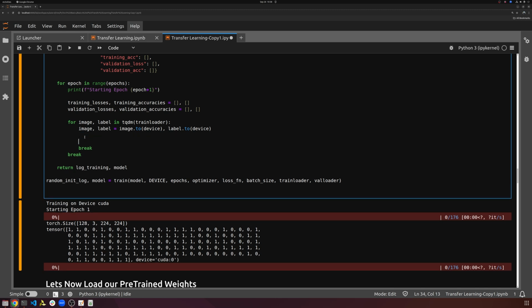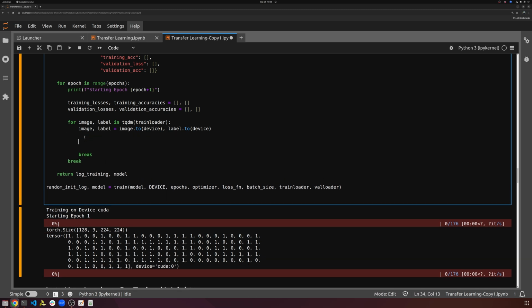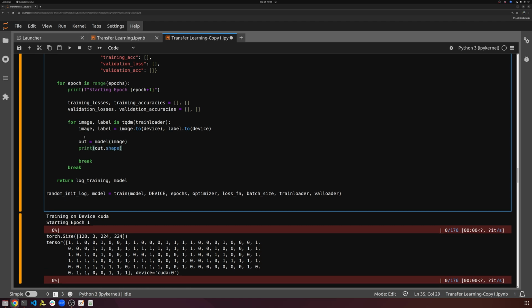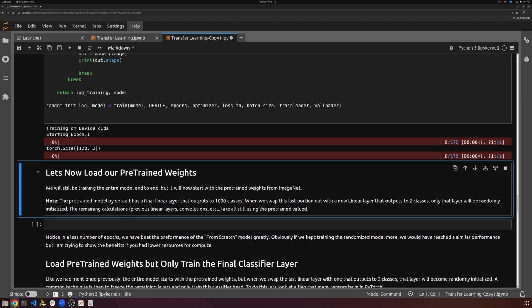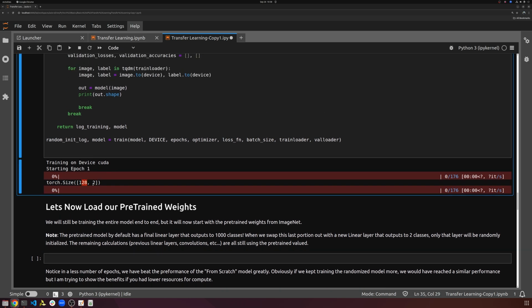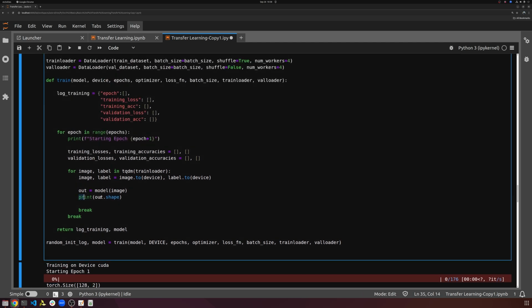We have our images prepped, and so now, just like before, we need to pass our images through the model. So we're going to do out is equal to model, and we're going to pass in image. And if we print out out.shape, just as expected, we had 128 images, and for each image now, we have 2 outputs, right? 2 outputs for the dogs or the cats.